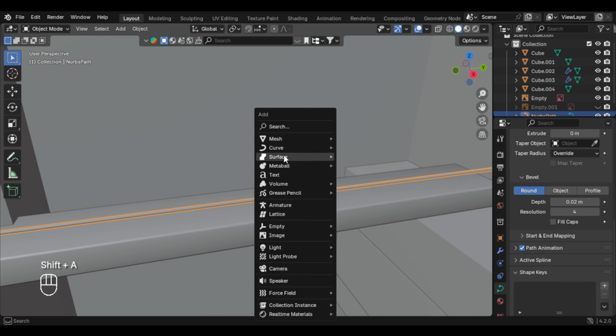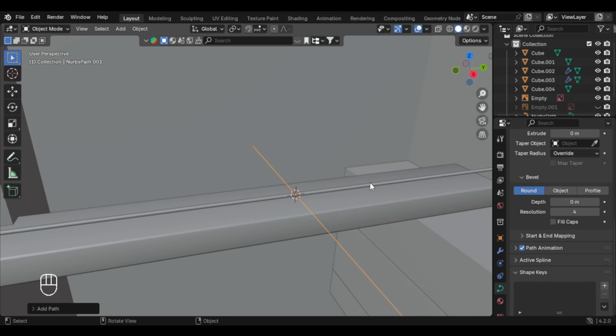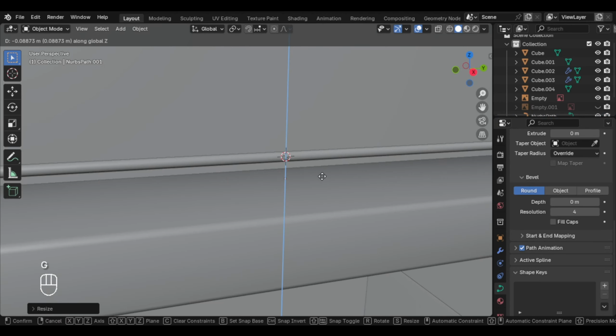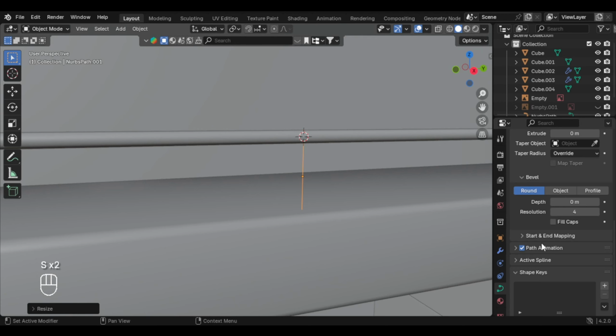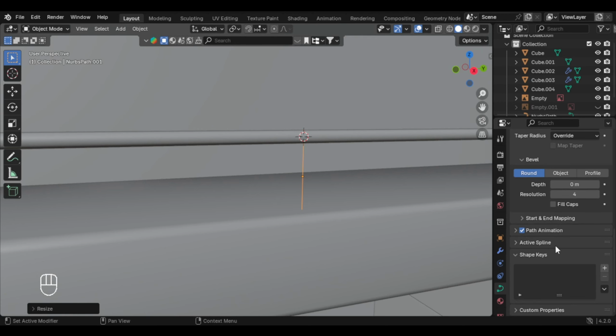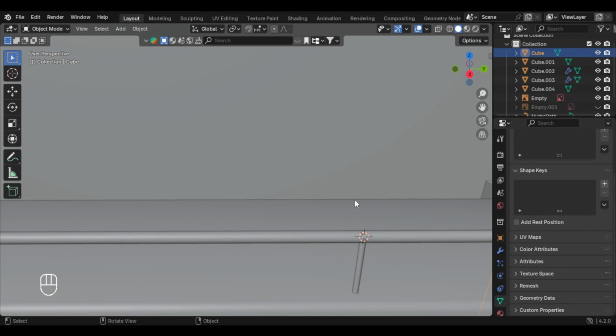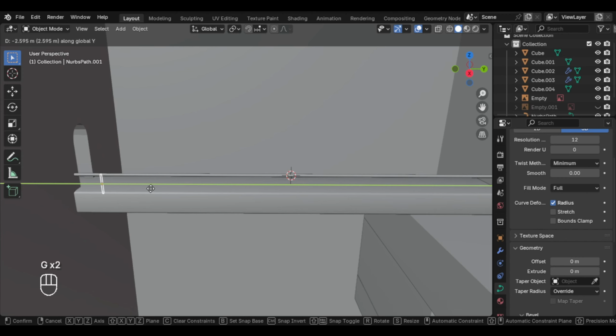And we can add another curve and path and press R, Y and 90. And let's make it smaller. And we can bring it to here. And we can do the same thing. So we can come here and go to Bevel and make it a bit bigger. So maybe 0.14. And once we have that, we can bring it to about here.